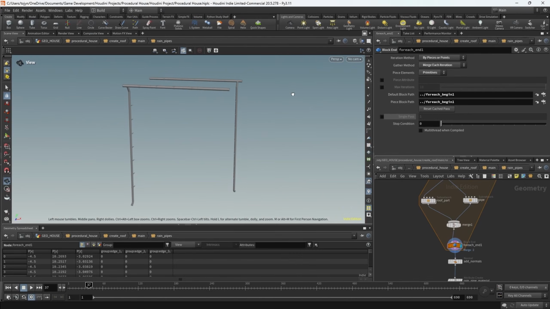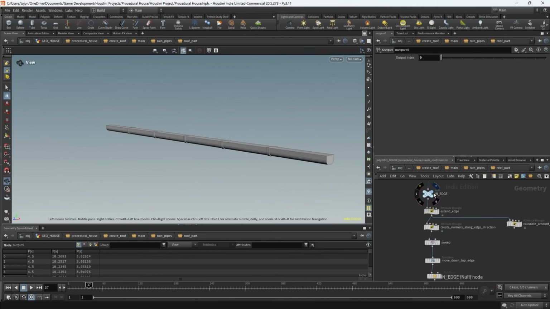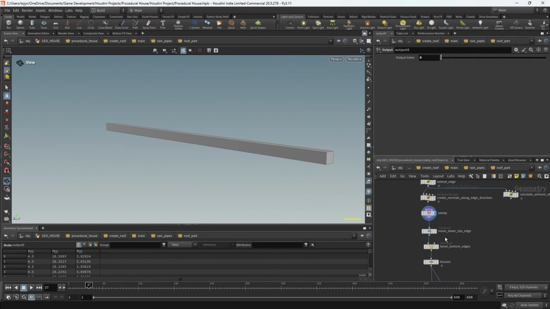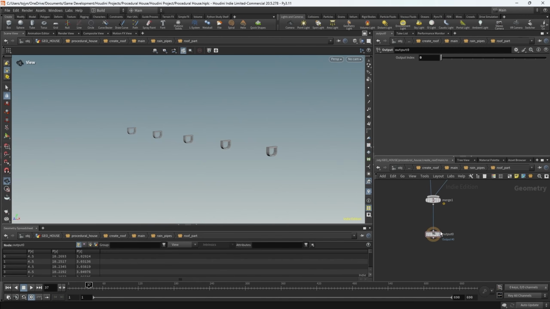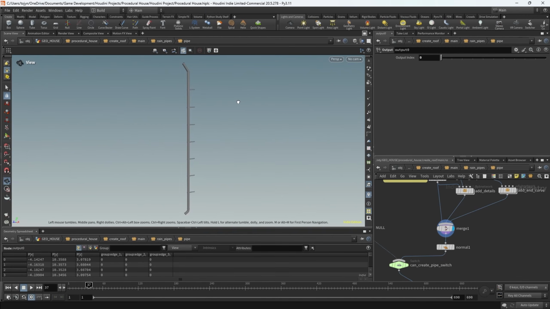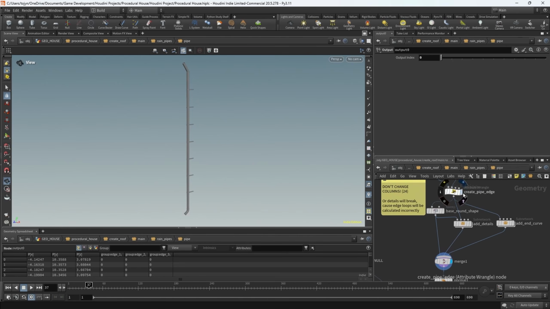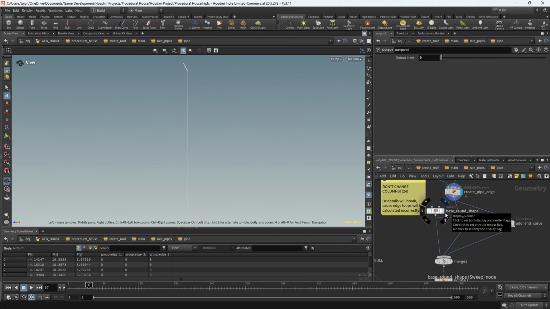I divided them into 2 parts: the top part that collects water and the pipe itself that goes from the top all the way down. The top part is made by detecting the edge of the roof, sweeping and beveling it, and then adding some details. For the pipe itself, I had to create a custom node that makes an edge that doesn't intersect with the roof. Then I just swept the edge, added some supports, and a curved cap at the end.